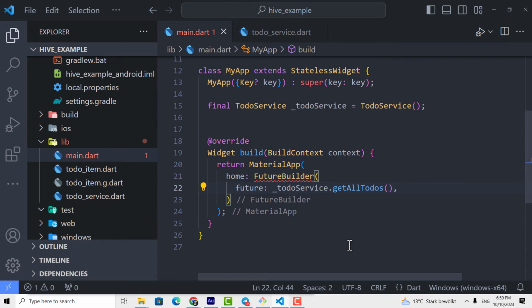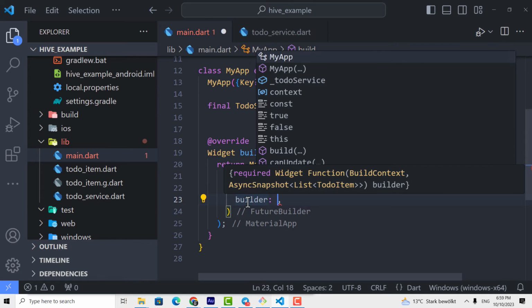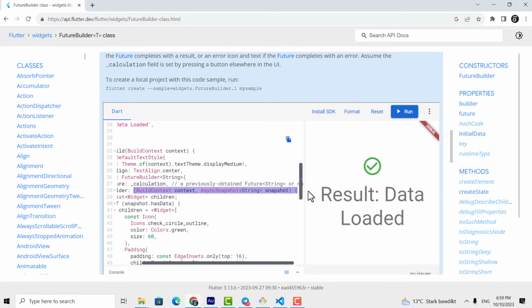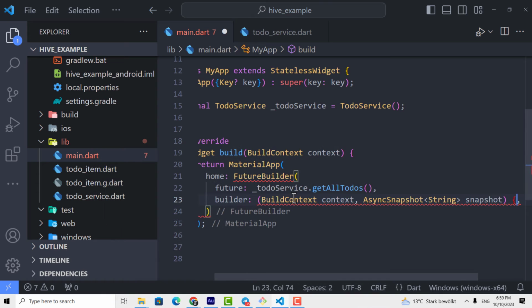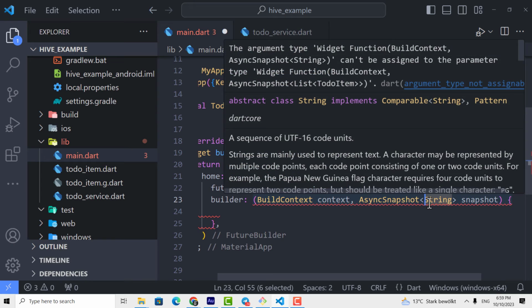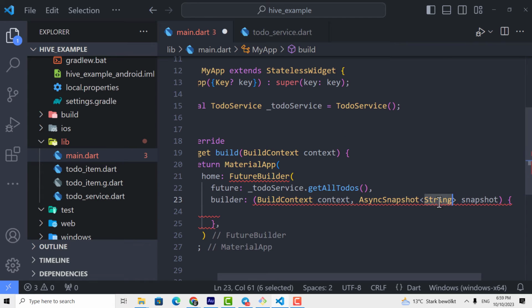Great. And in the builder method we need to return a widget. So according to the Flutter documentation, we can do it like this. So I'm going to copy this line and paste it here like this, and just pay attention to this parameter here. This is a String, but we need to change it to the return type of this method. It means that we need to change String to the List of TodoItem. So I'm going to change it to TodoItem. Great.